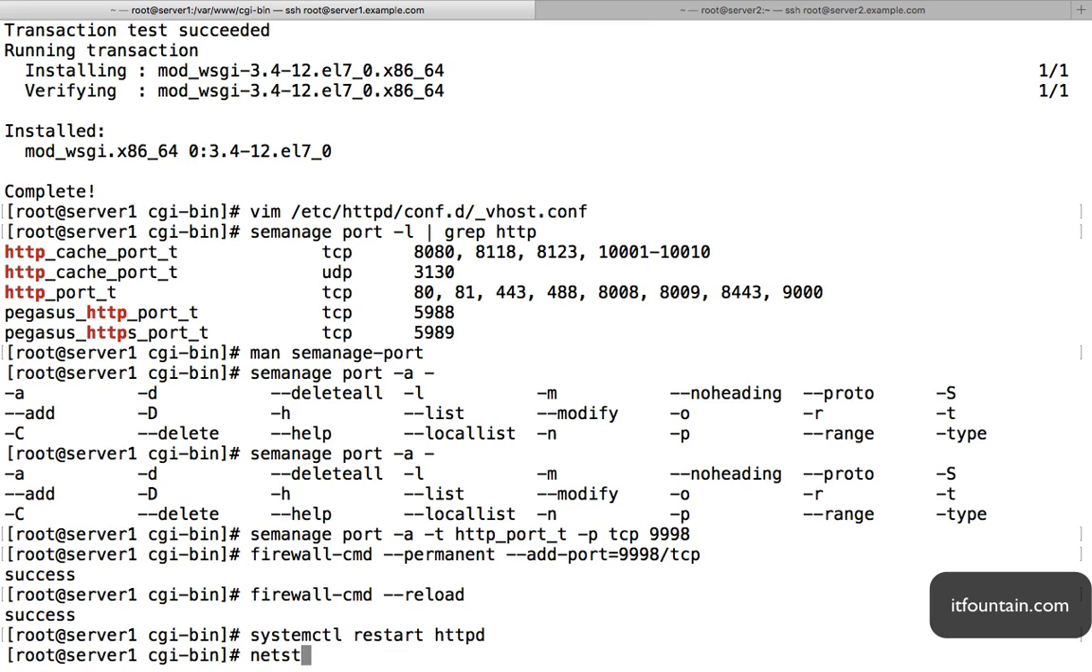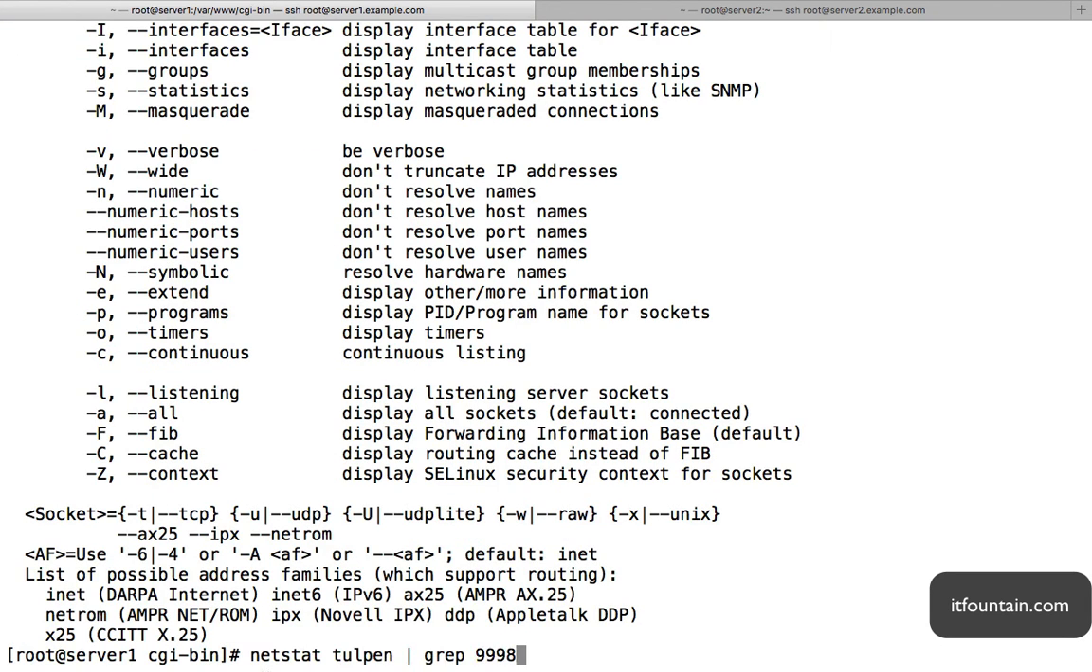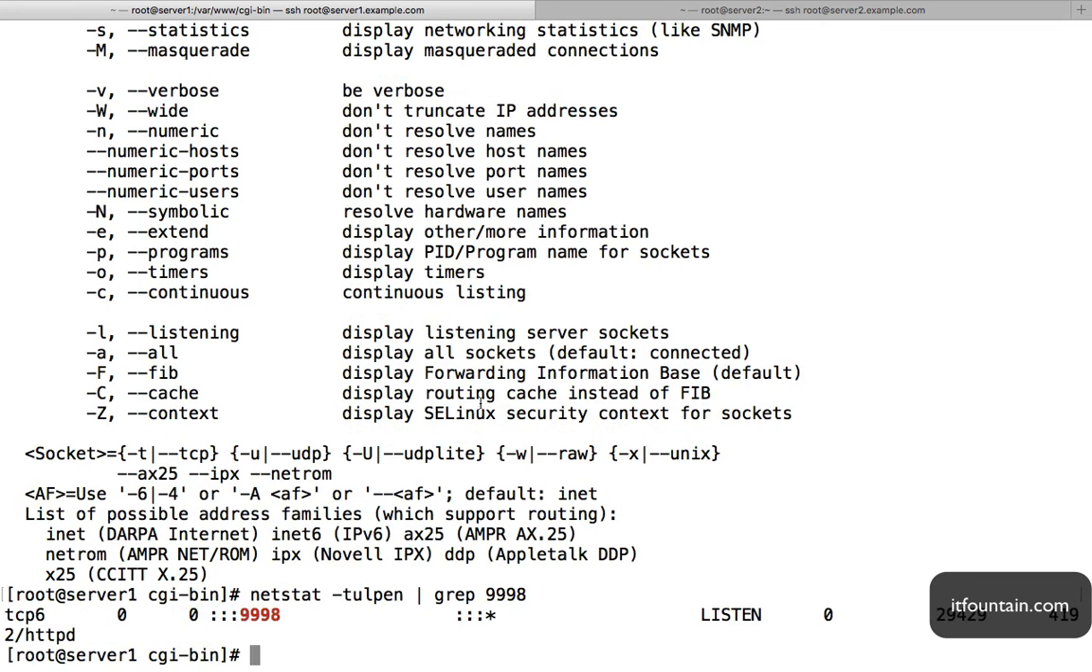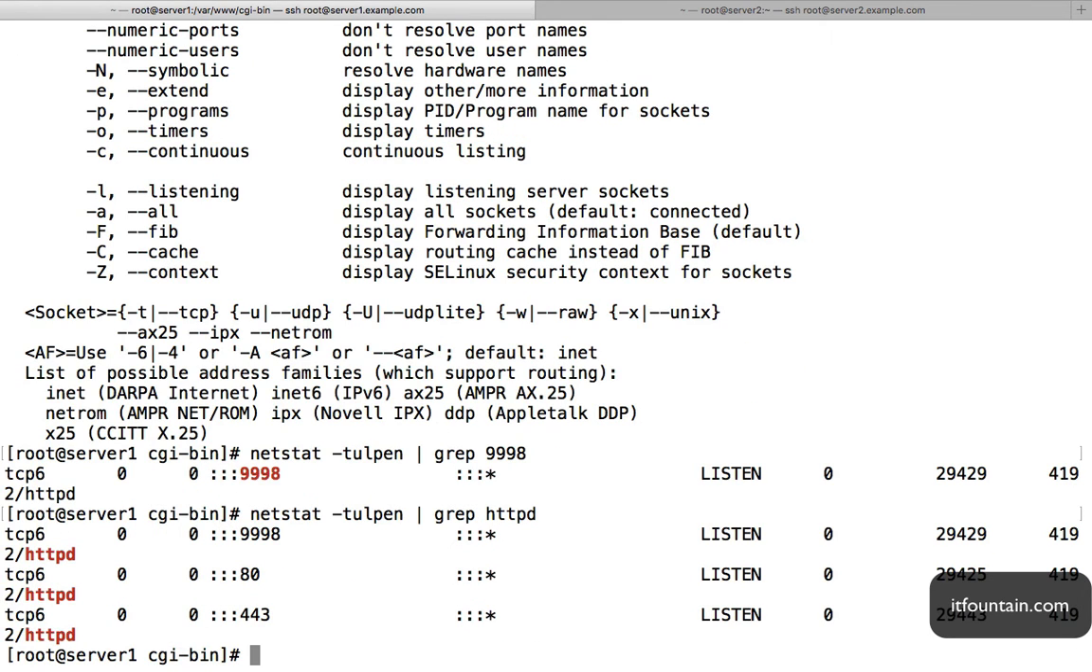Another useful command you can run is netstat, and if you run it with -tulpen, it will show you all the ports that are listening and the application. What happened here? Oh, we need to do a -tulpen. If we grep on 9998, there you go, httpd. Actually, a better thing would be if we do netstat -tulpen and grep it on httpd, then we can see all the ports. There we go. So 9998, port 80, and 443. So that all looks good.